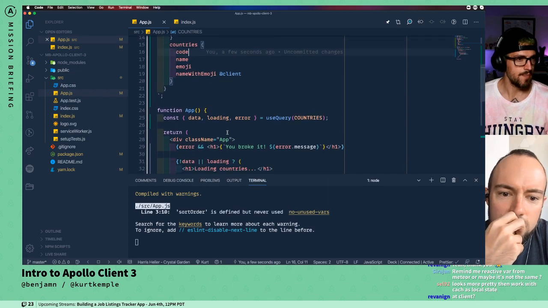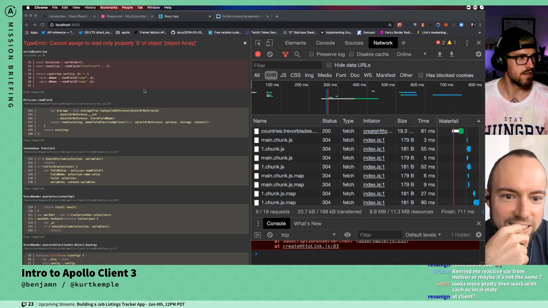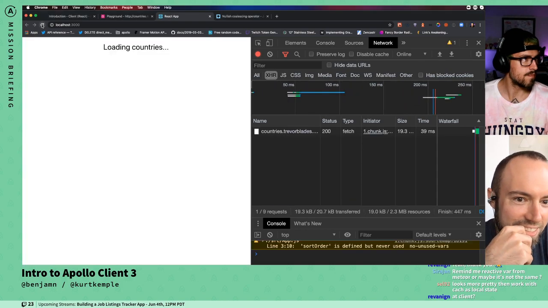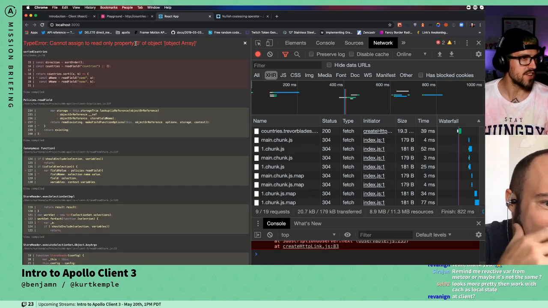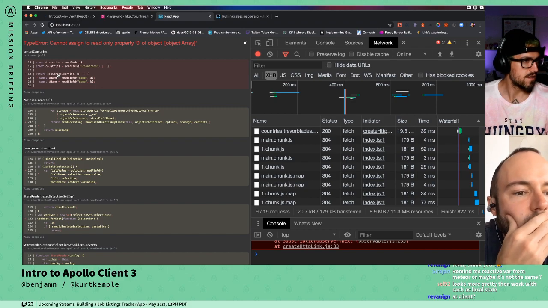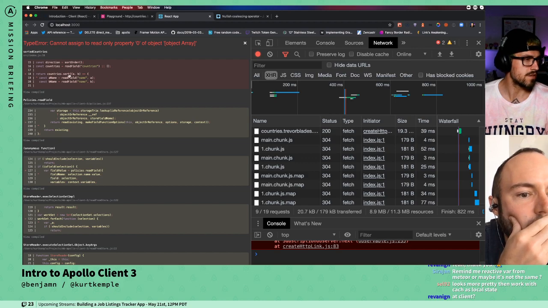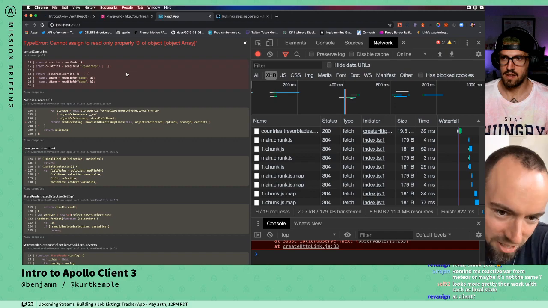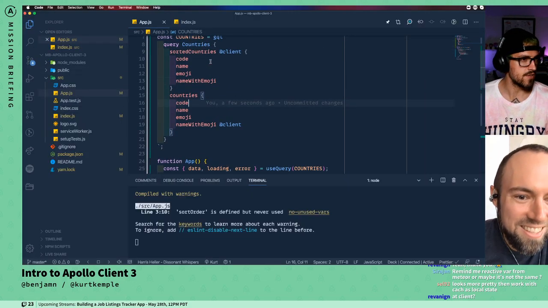Okay. Let's just go see what we get. Oh, cannot read property 0 of object array. So countries. It's saying I can't call sort on countries, I think. This read field, sorted countries. Huh. Should I console log countries? I would set a debugger breakpoint or something. Yeah, let's do that.